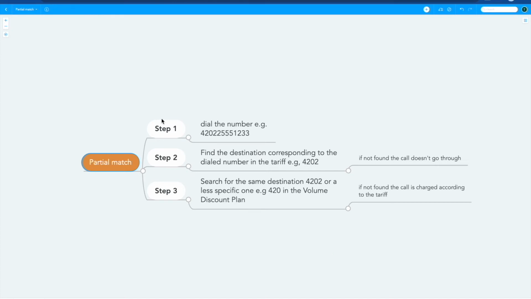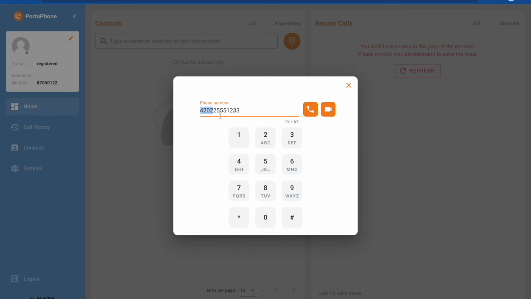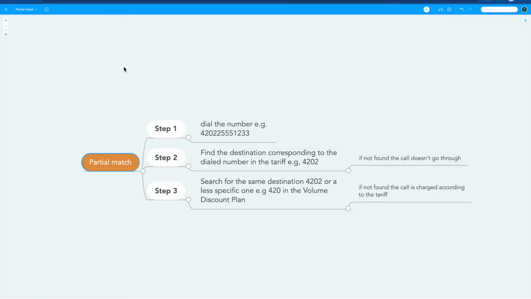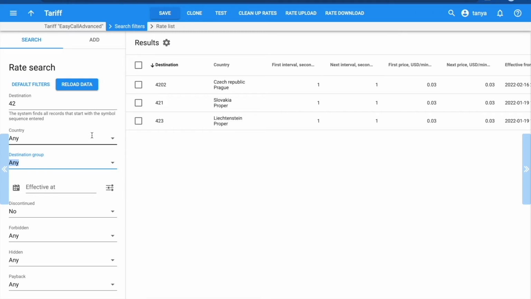So our first step is to dial the number. We are going to dial the same number. It's a fixed line in Czech Republic, as I've already mentioned. Okay. Our second step stays the same. So we are going to search for the corresponding destination in our tariff. We're going back to our tariff, our EasyCall Advanced tariff, and we have this destination 4202 here. Okay. The destination in our tariff is 4202.